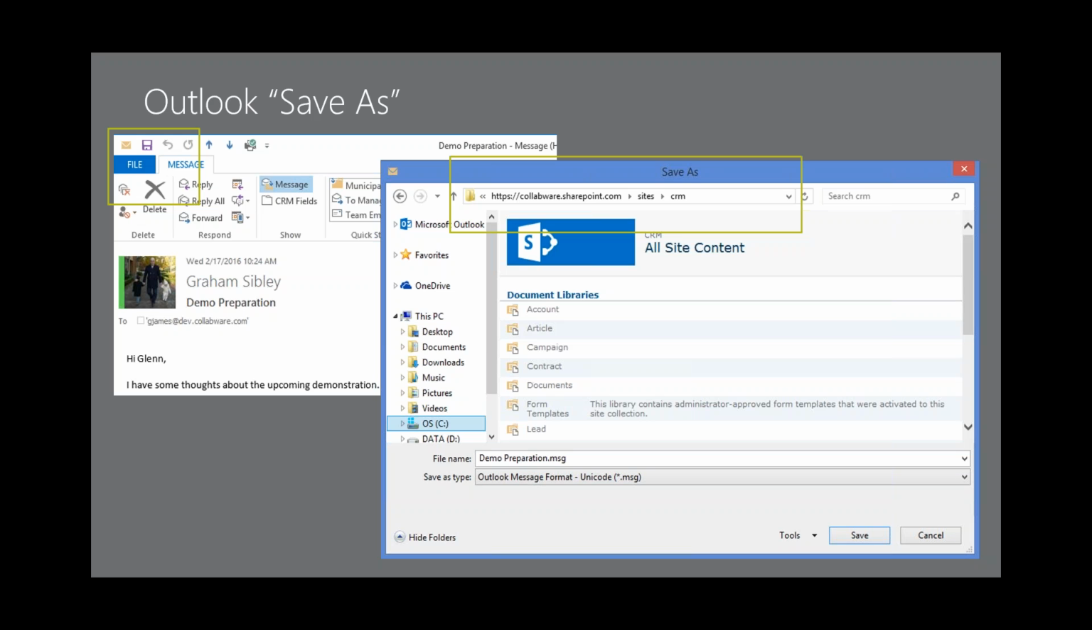Someone else is going to forward it to someone else, and on we go. Really, what I want to do is put it on this site, and I want to be able to take advantage of some SharePoint capabilities. I want to be able to add metadata, run workflows, and do records management on this thing.